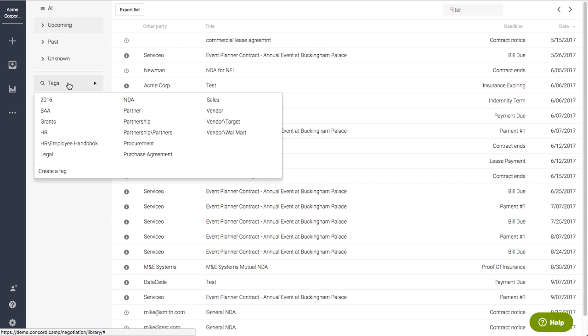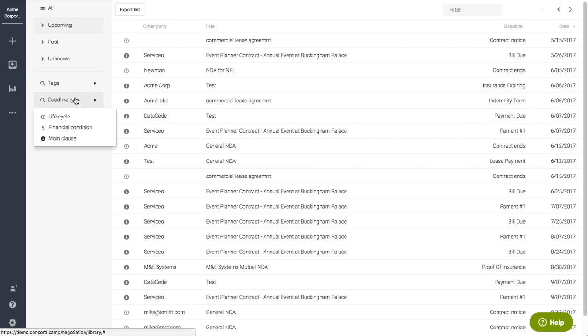I can also filter these by tag. So maybe I want to look at a certain department or a certain contract type. I could do that. I can also filter by deadline type as well. So maybe I want to look at just my lifecycle information, or just my financial information or clauses. All that information is available here as well.